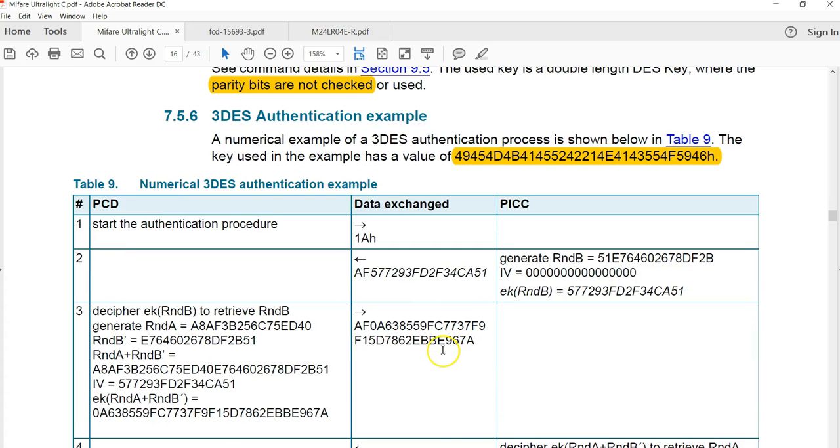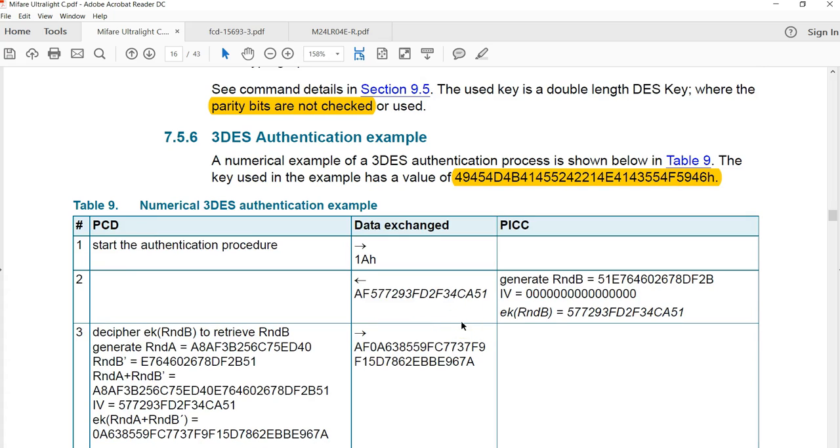There's a nice example here. I don't want to go through the example. I'm going to show you a couple of videos I've done which have explained everything step by step in detail.